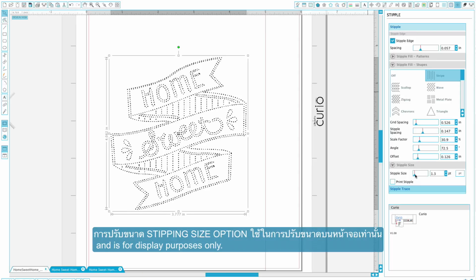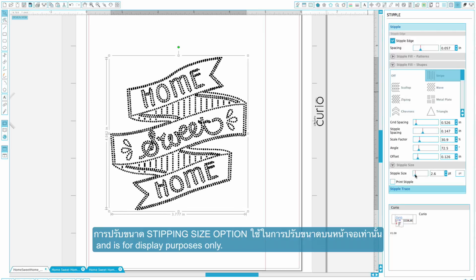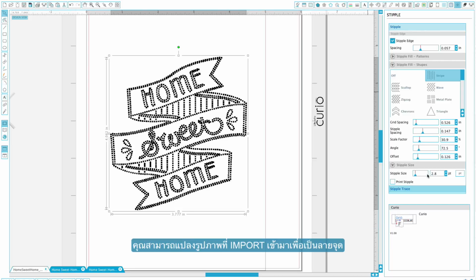The stipple size option adjusts the display size of the stipple points on your screen. This does not alter the actual size of the created stipple points and is for display purposes only. You can also convert imported images into stipple patterns.